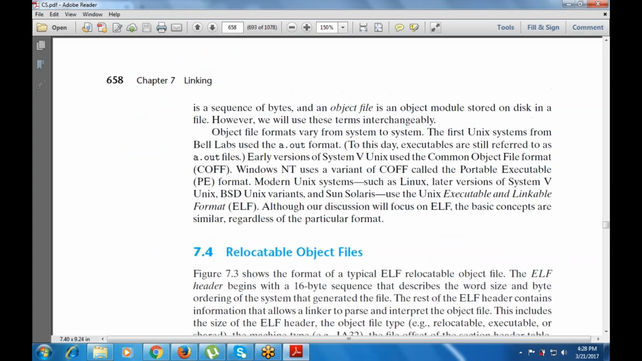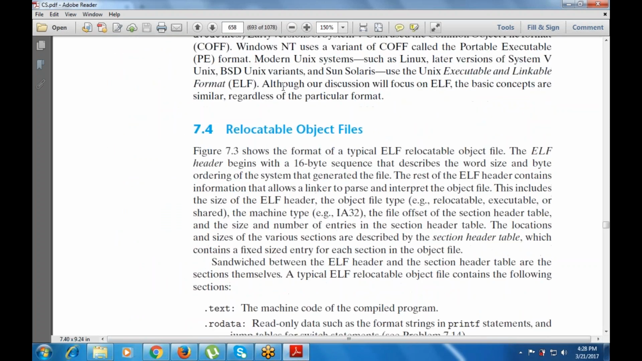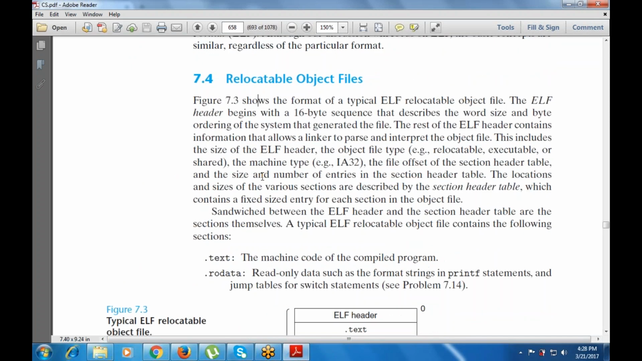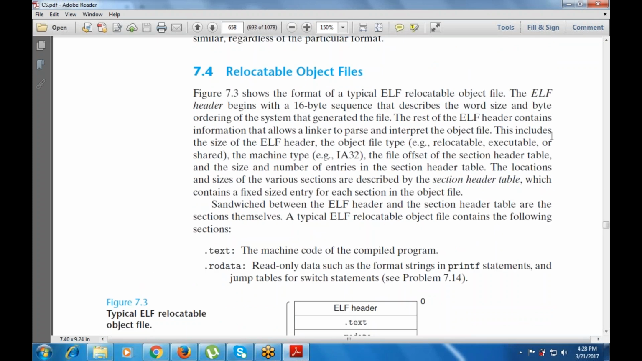Yeah, this can be done either at load time or at runtime. The next topic is relocatable object files. This is the detailed explanation that we have already done on this. So just read these out. Now let's start again. The next part is relocatable object files. Yes, we have already done that.